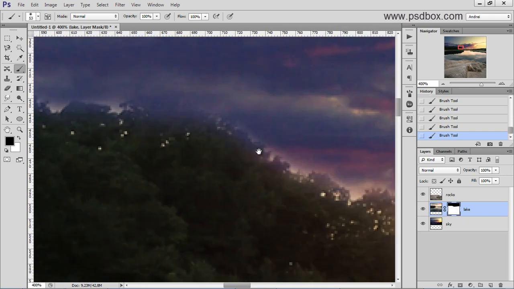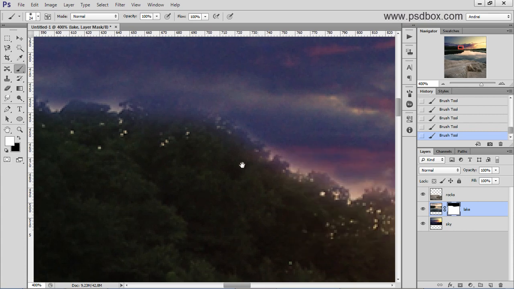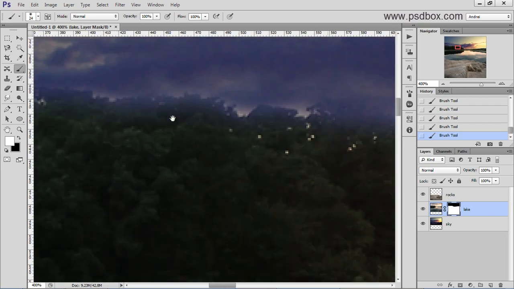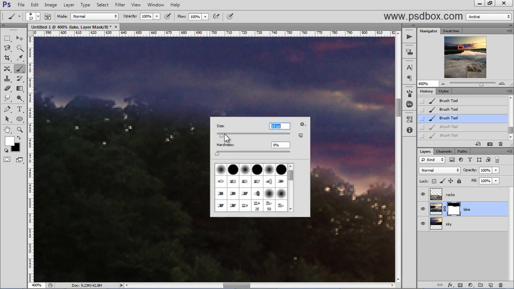And now, as I said, I'll make another pass with a smaller brush, switch the color to white, because I want to bring back the top of the trees. Oops, something went wrong there. Okay, so just, I need a smaller brush.